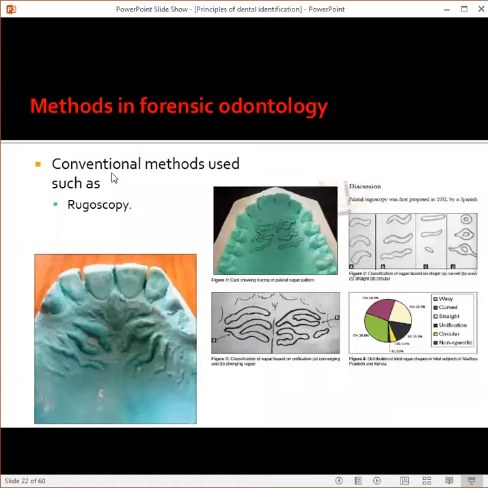There is another method which is called rugoscopy. As you know, rugae are the grooves you see in the anterior palate, and this groove pattern is unique to each individual. It was done almost 100 years ago by a Spanish investigator, who identified different patterns of rugae. It can be wavy, curved, straight, circular, or unified with each other. Based on these patterns, you can identify the deceased individual. If a good antemortem cast is available with the dentist, you can try to match the pattern of the rugae with the cast in order to identify the individual.